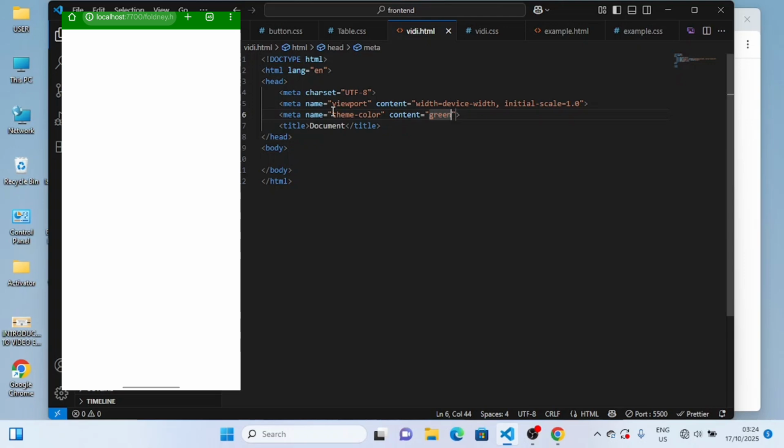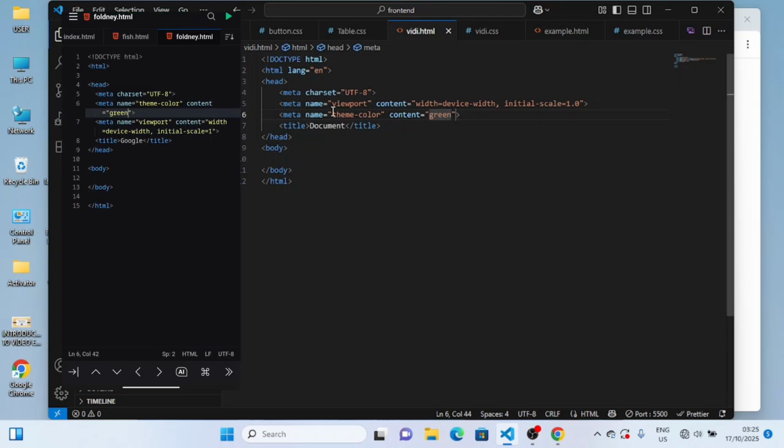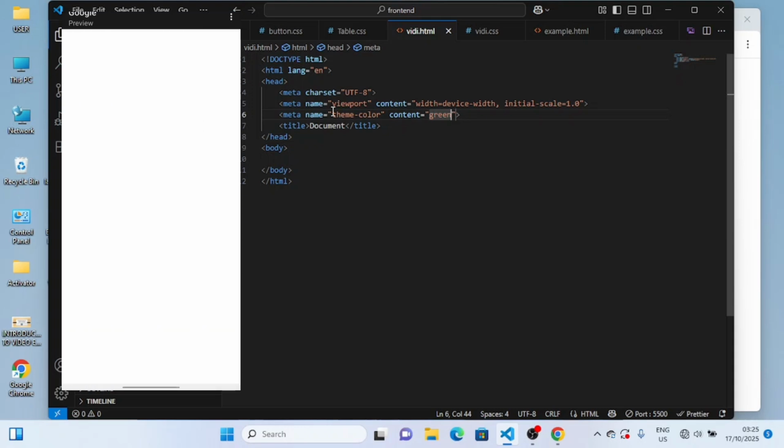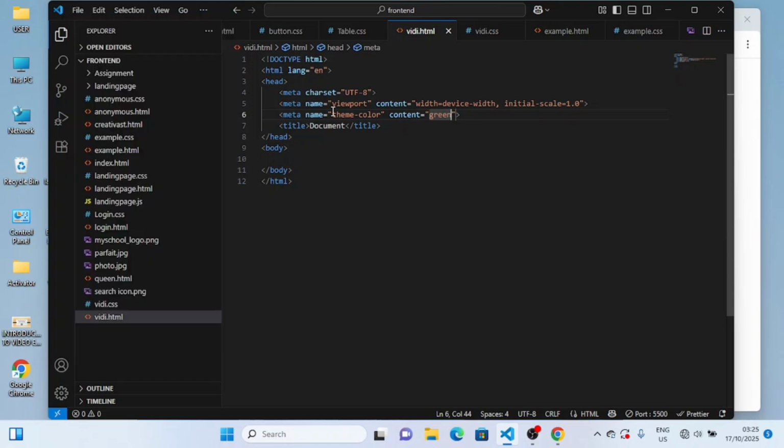You can also decide to change it to blue. Let's open it again. You can see it is now blue. So all of this is being done in our head tag. The head tag is more like those things you don't want to appear in your web page. Anything done in your head tag won't appear in your web page.